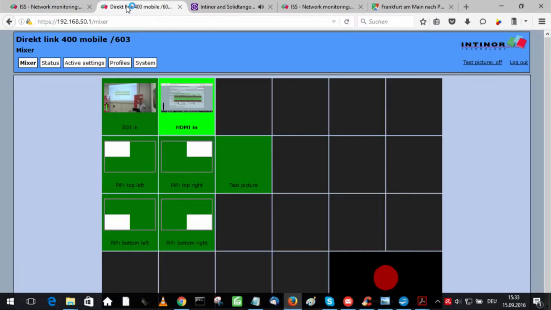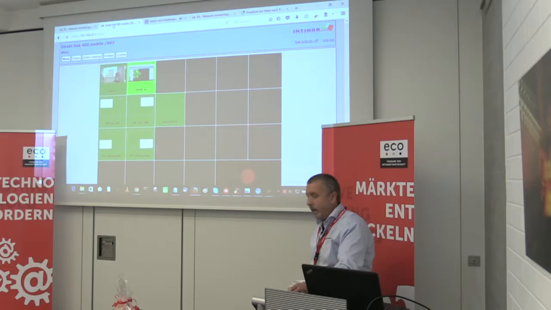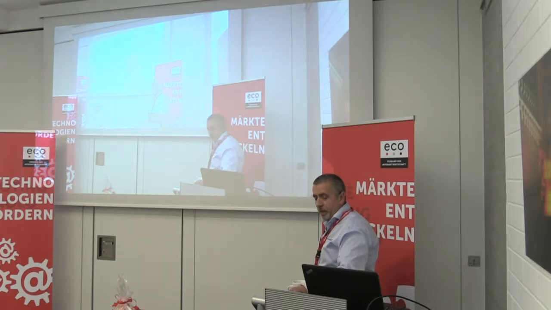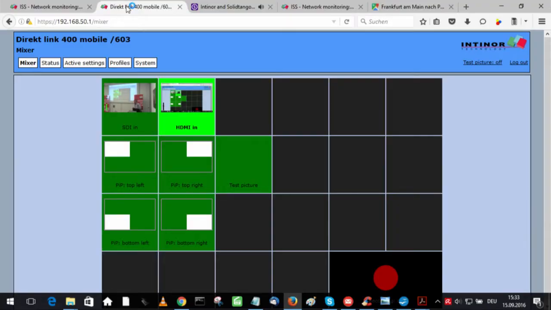I have my encoder, which is over here, and that has two inputs. One is SDI, which is the camera, so I can switch between the camera signal and my PowerPoint. And we'll see what we can use that for. It's kind of remote mixing and things like that.